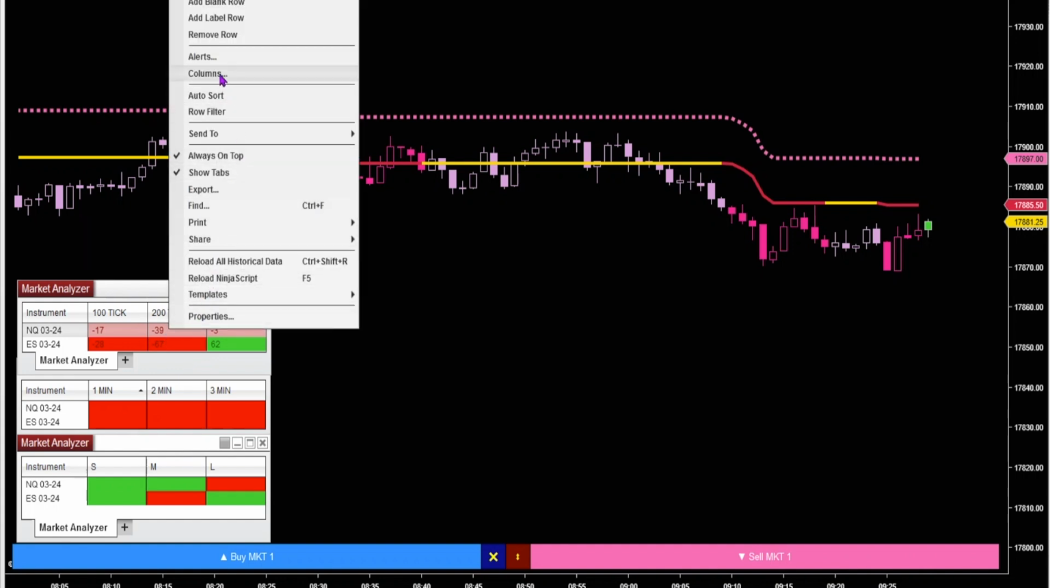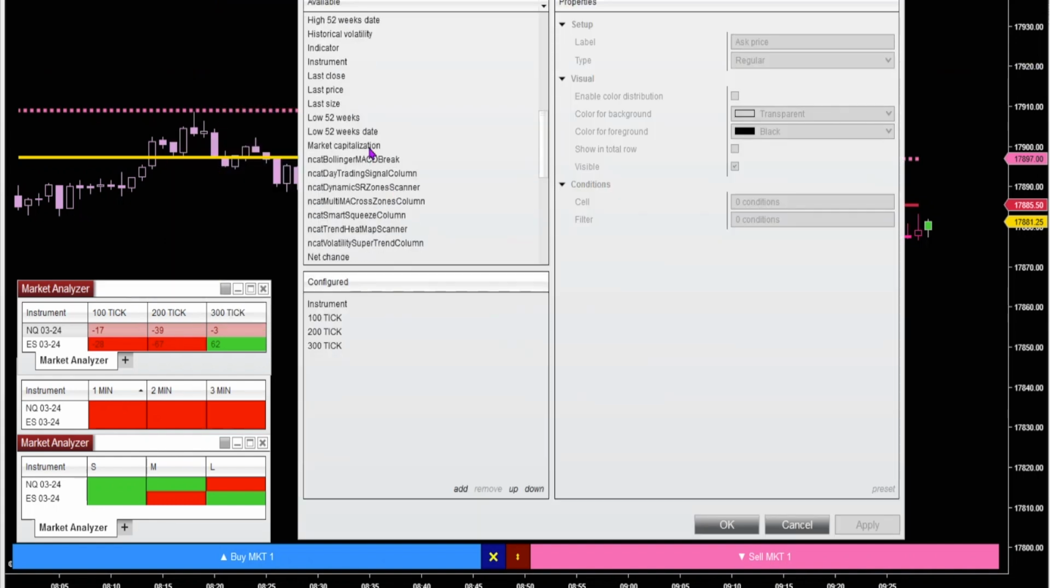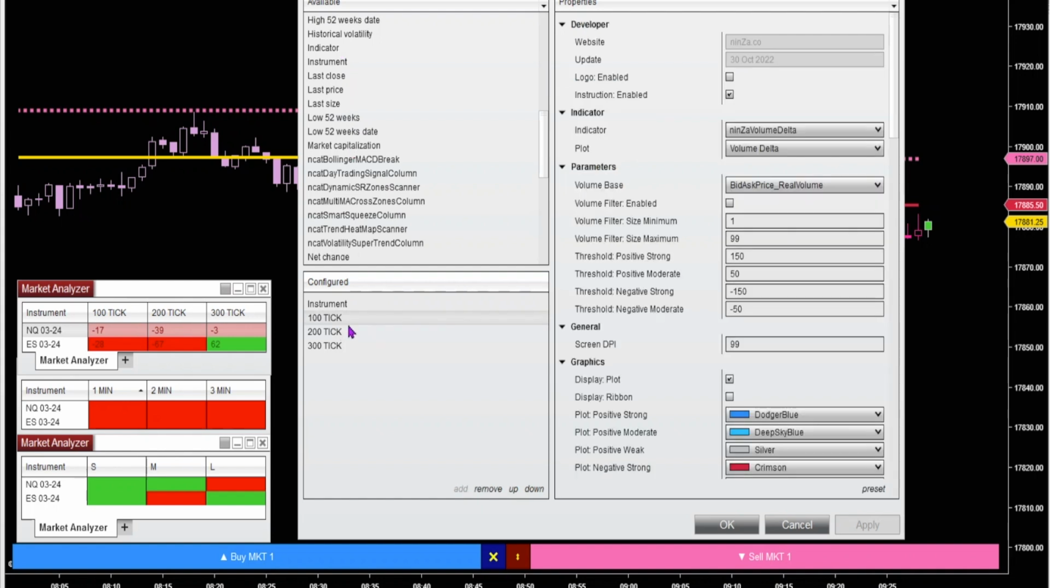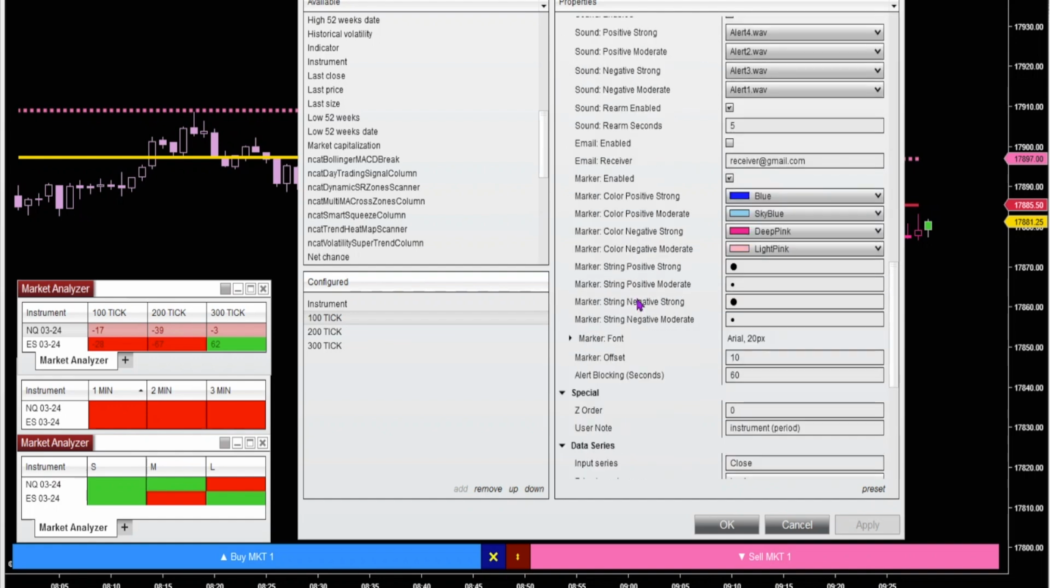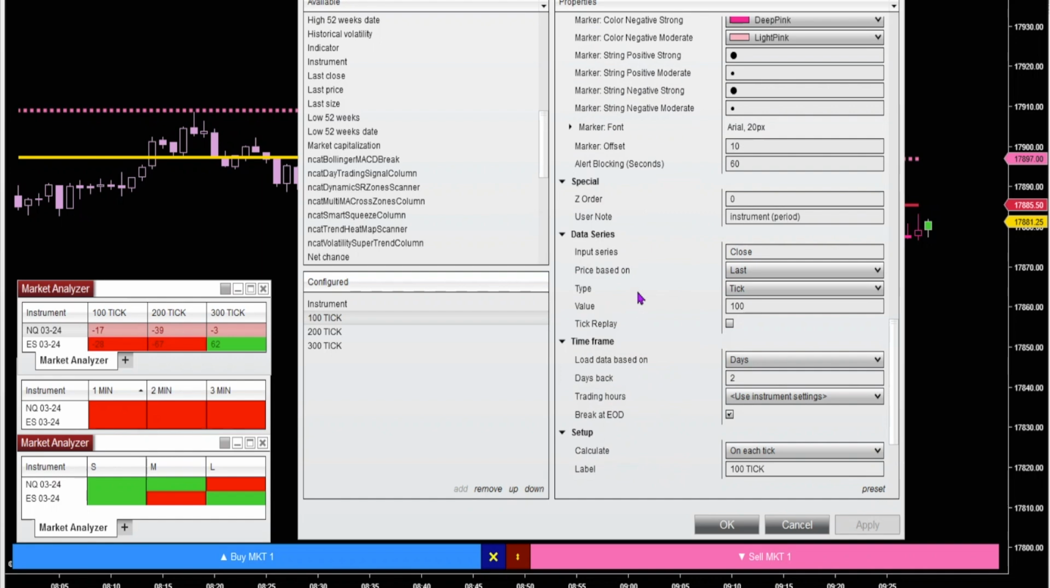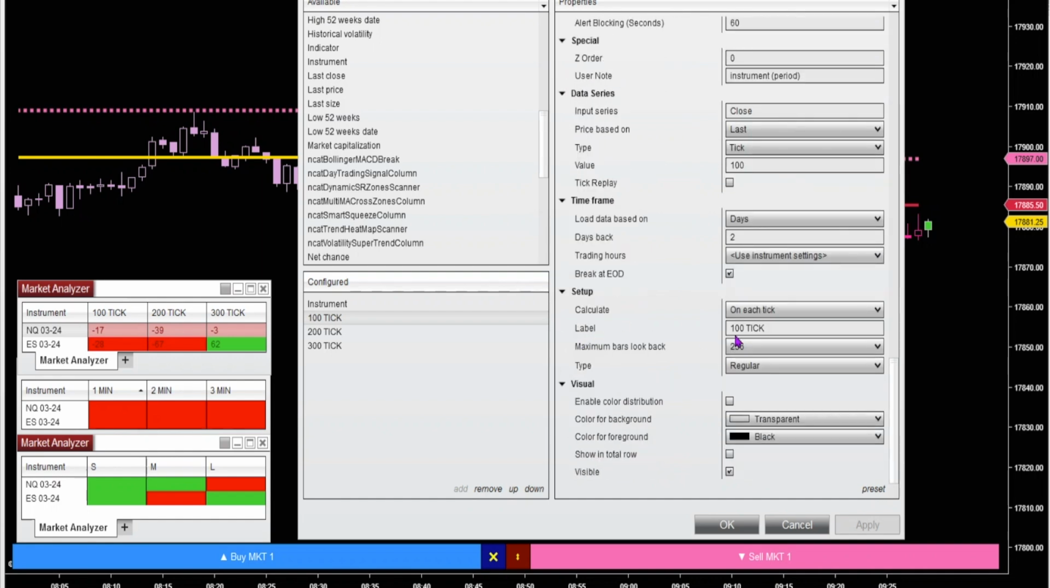So I'm going to go to columns again after I right click. Once again, you'll go to indicator, double click, it'll pop up down here. And the way I'm changing the name of this, if you go down to label, it'll have your indicator name in there when it loads up. I just changed it to 100 tick, 200 tick, 300 tick, and that will appear in the market analyzer window here.